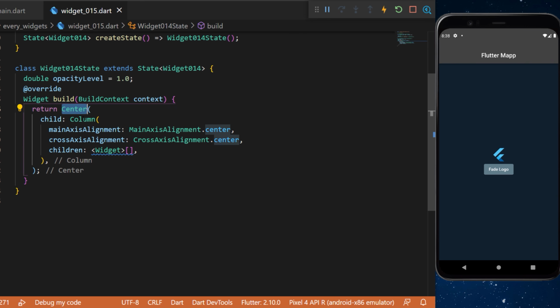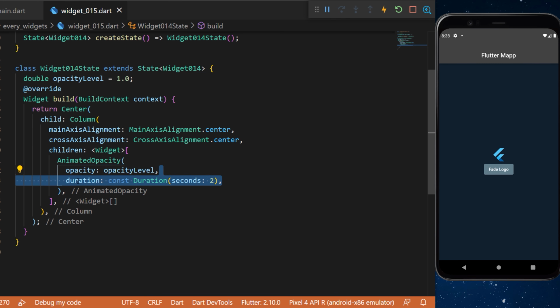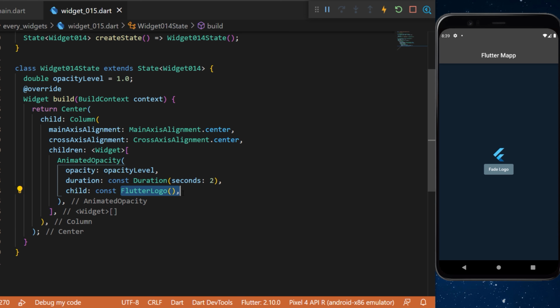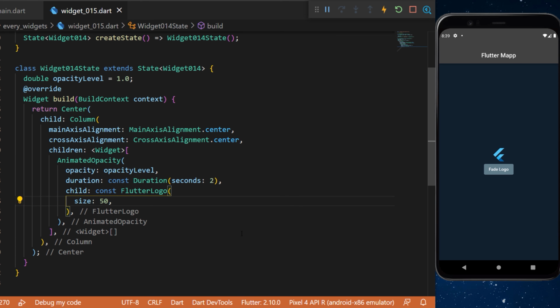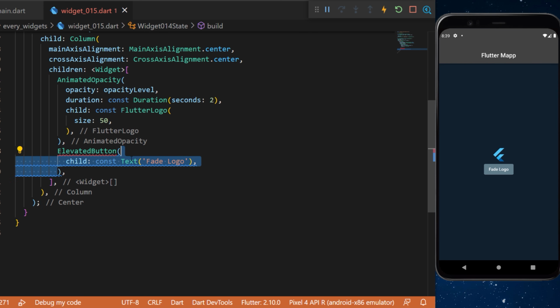Inside a center and a column widget, we will add the first widget, which is the animated opacity. This one will have the opacity of the opacity level that we have just created. The duration of the animation will be 2 seconds. The child will be a Flutter logo with the size 50. And under this widget, we will have the elevated button. The child is a text saying fade logo.